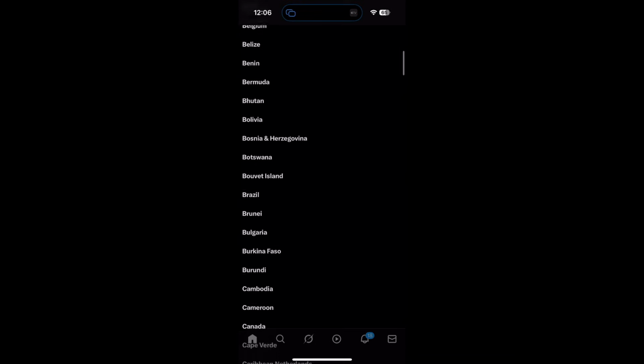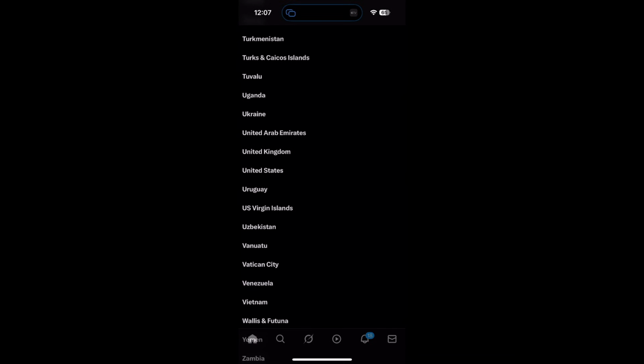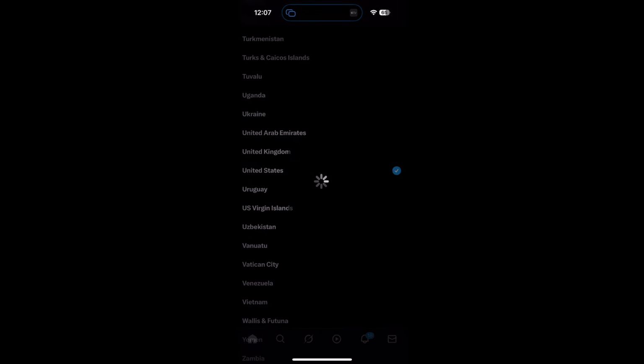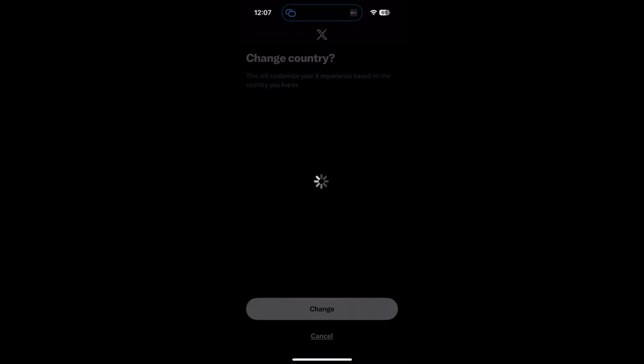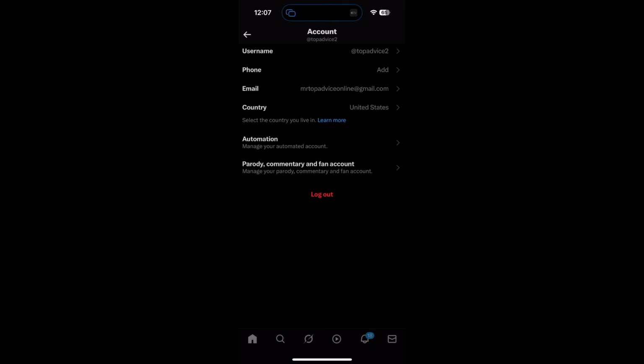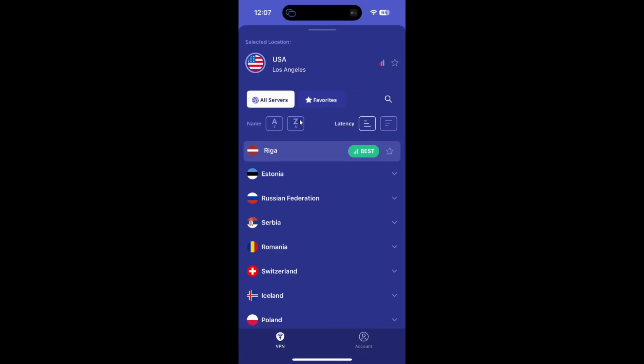And here you need to select United States. Find United States here and select the country. Press change, right? And once you do that, then you need to open a VPN.